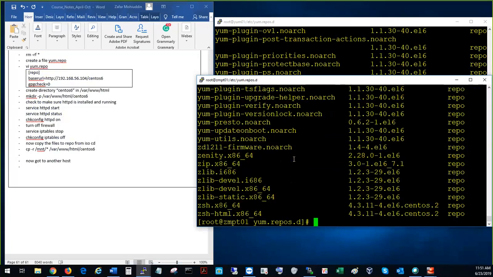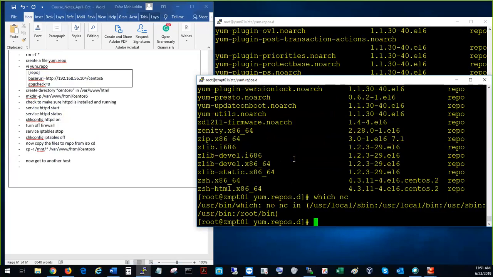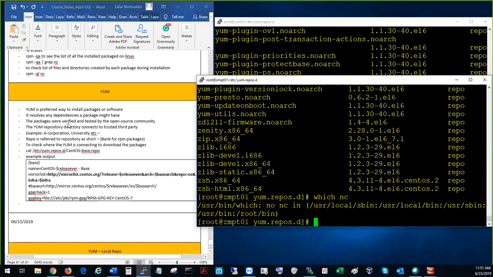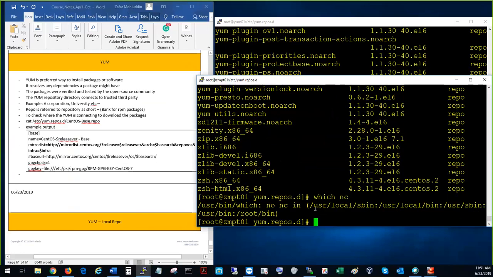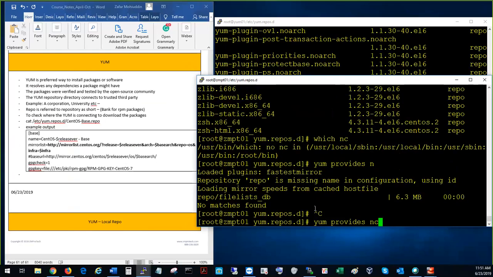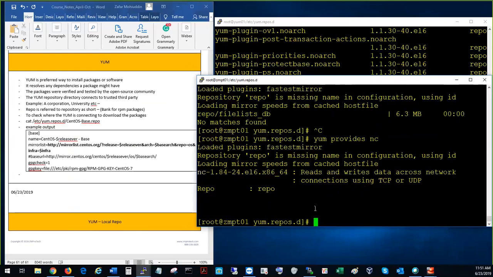And you could definitely use it. Let's see if NC is installed. Which NC? So NC is not installed. Yesterday we were manually installing NC using the RPM command. But let's install it without RPM using the local Yum repository. What you could also do is yum provides, you could type that also. Yum provides NC. So it found the package name NC.